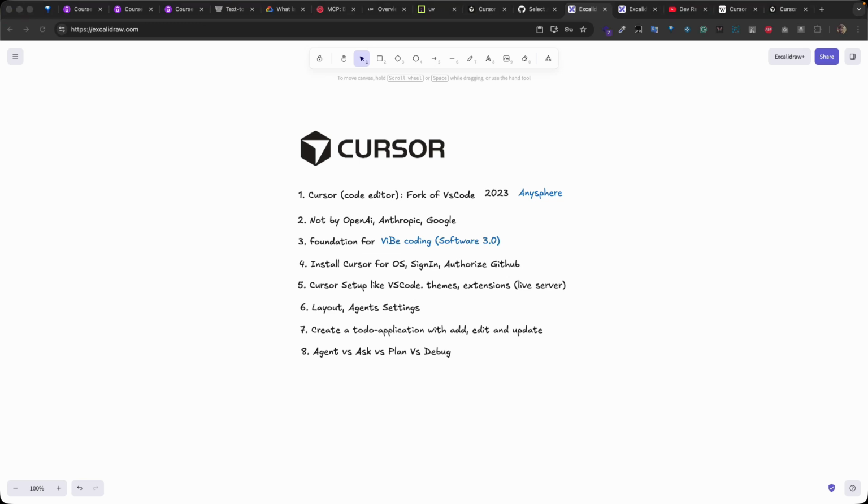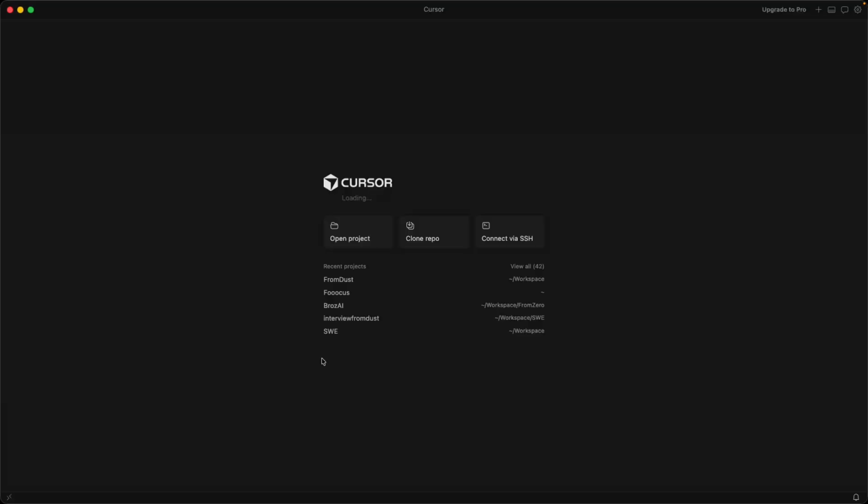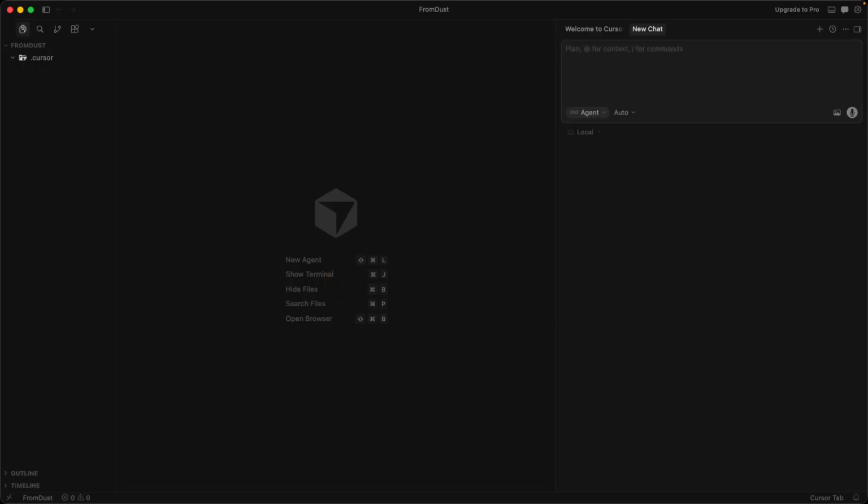So it's better to authorize GitHub so that you can push your code changes to GitHub as well. So if I open my Cursor, this is what the start interface looks like. Here there is an option to open a project, and then there is a clone repo, and there is a connect to SSH as well if you are working in some remote environment. So I have used this project called From Dust, so I'm going to open this. You can open a project from your local.